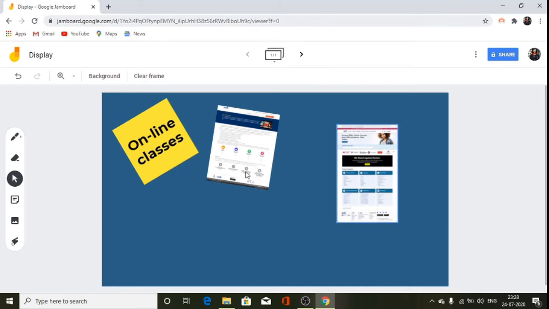Now here I have given information on online classes. You can give information related to any reference material or any book that the students need to read, anything, any screenshot you take from the internet, anything you want to do, or for a project if you want, you can do that. So this is a very, very essential kind of tool.